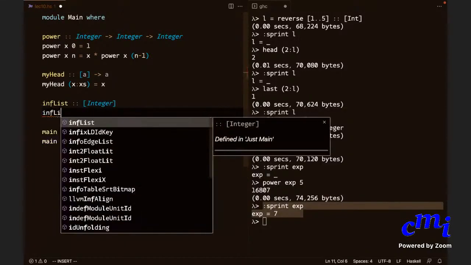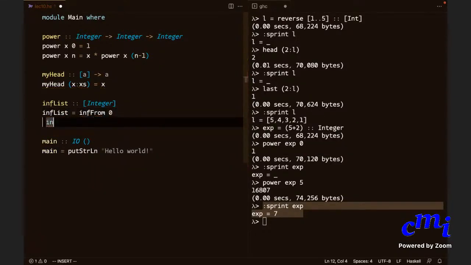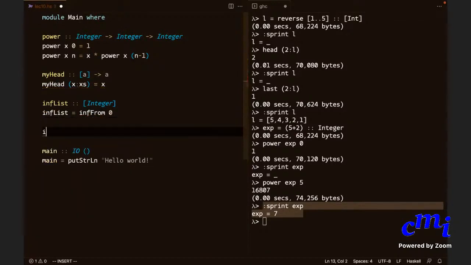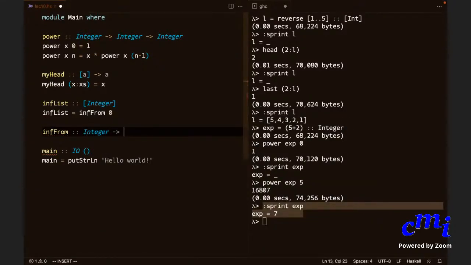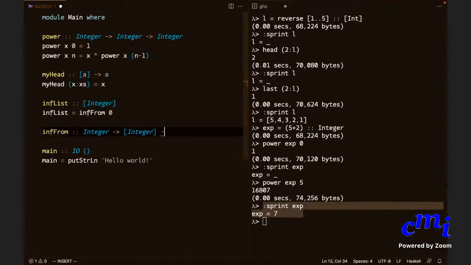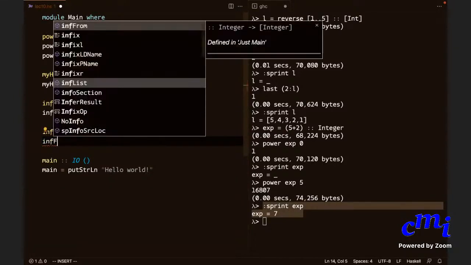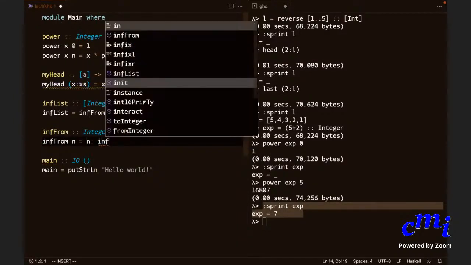I want to define it like this. Inf list equals inf from 0. And inf from itself takes an integer and produces a list. In from n equals n colon in from n plus 1.